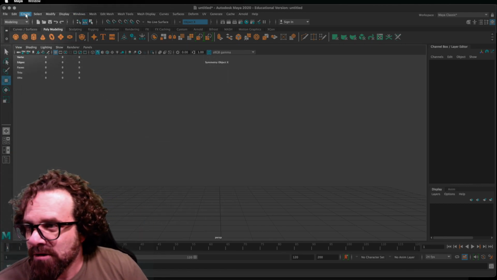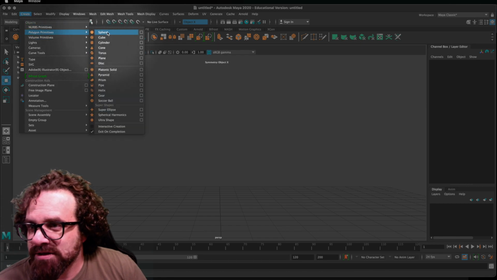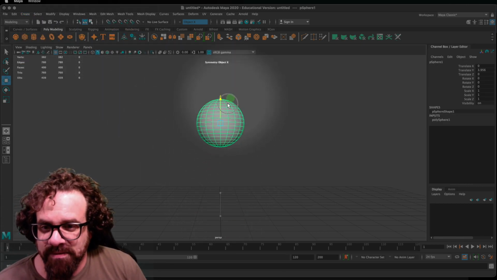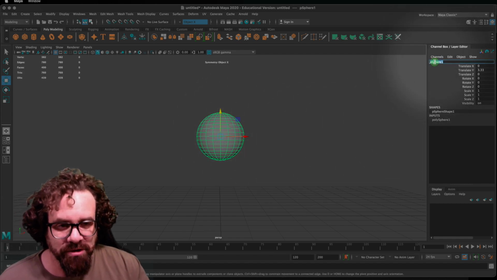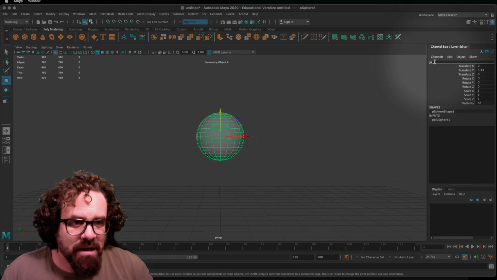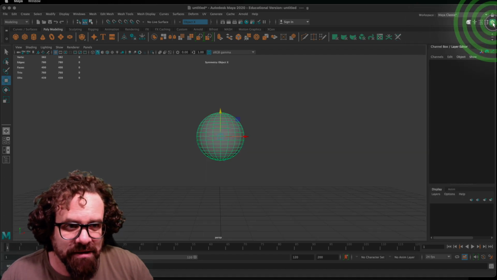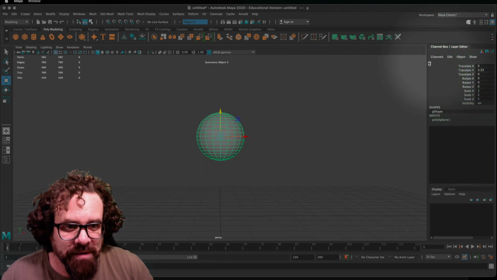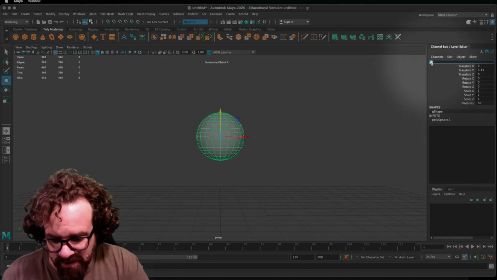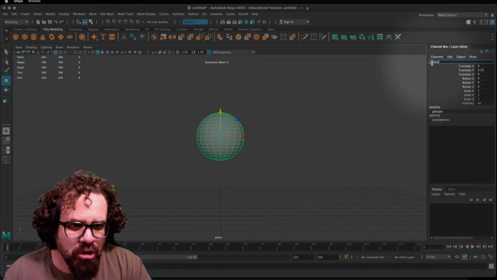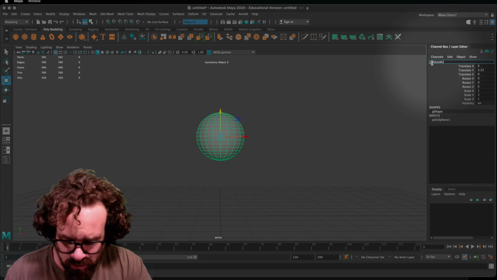Step 2, go to create polygon primitives sphere. I'm going to lift up the sphere for a little bit, and I'm going to click on my channel box, and I'm going to rename it something. Where is your channel box? It's up here in the upper right-hand corner. And then I can rename it by going to translate rotates. I'm going to click on there, and I'm going to call it Globy McGlobeface.